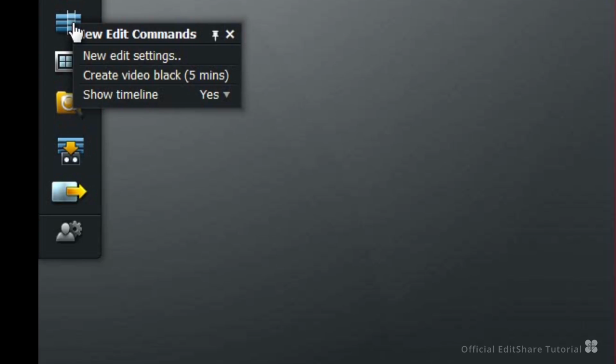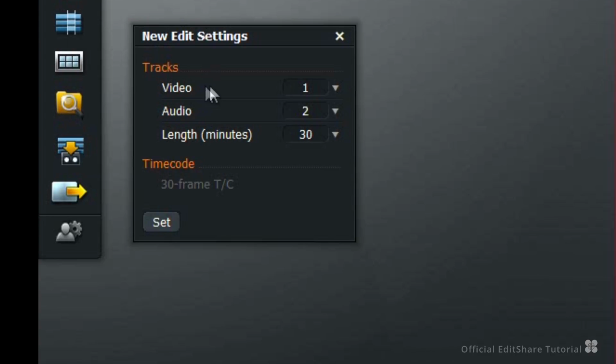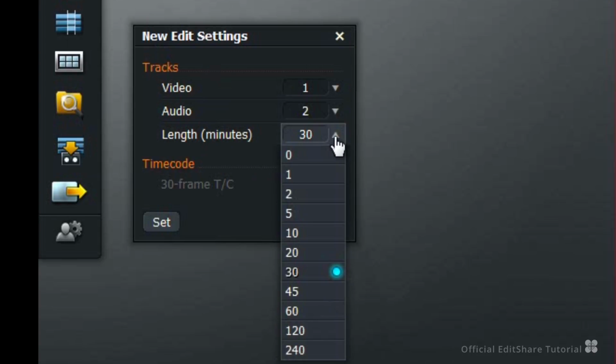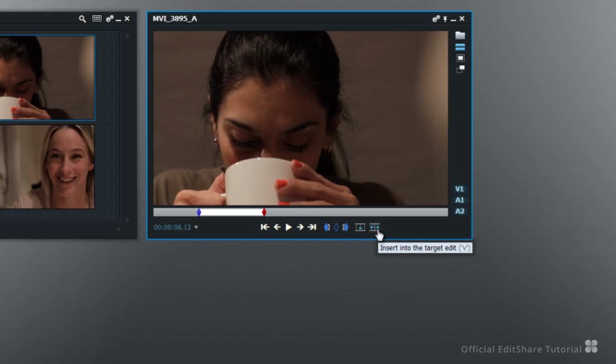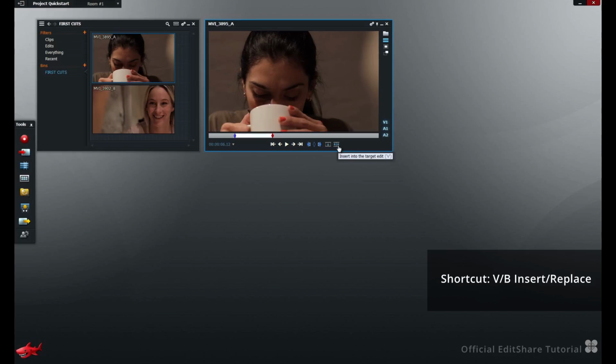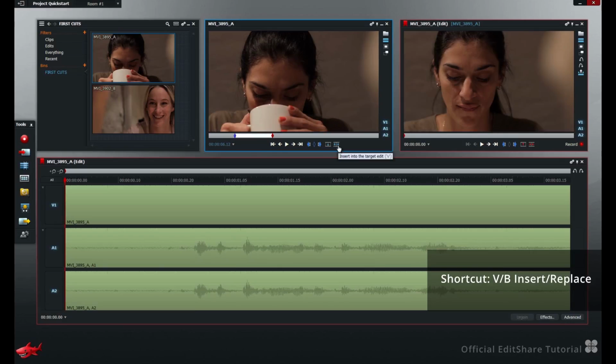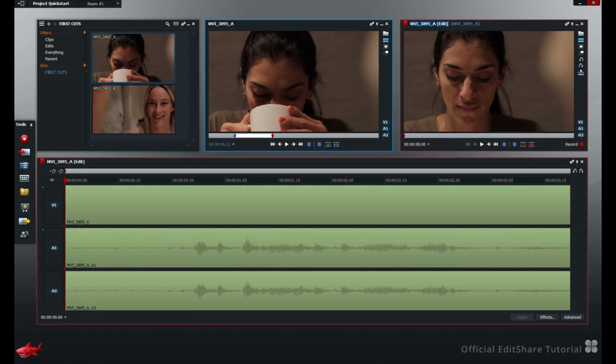If you right-click on the New Edit icon and select New Edit Settings, as well as selecting how many default video and audio tracks you require, you can now set an edit length. Choosing values above 0 will populate your timeline with black, so you're free to place your clips at any position across that duration. Pressing Set will remember the settings permanently, or press the Replace or Insert button on the viewer. The edit's created and automatically saved. You don't need to save in Lightworks.